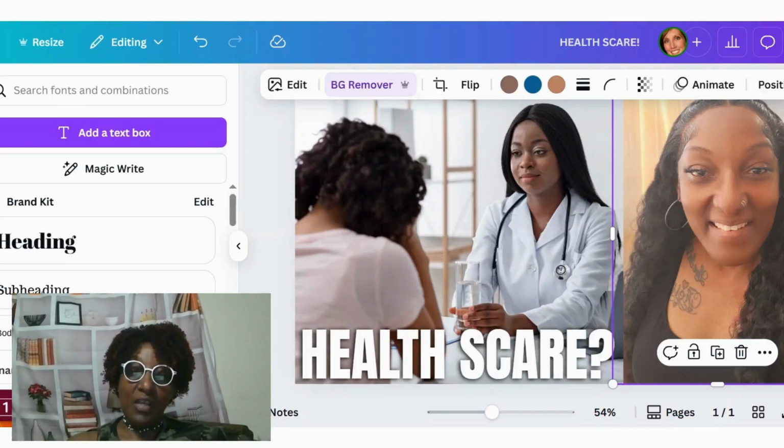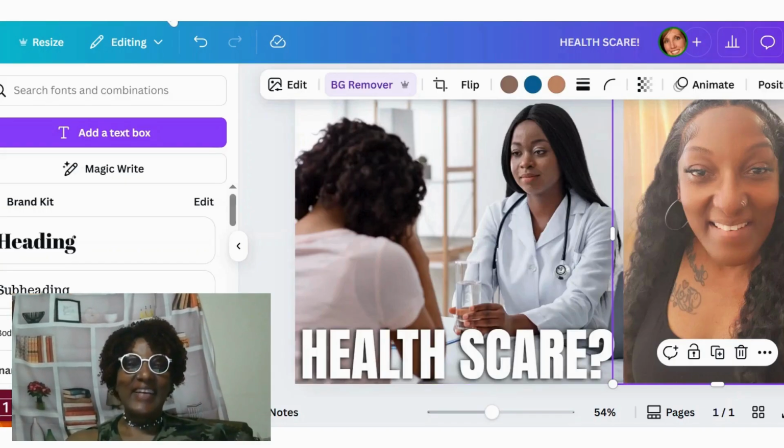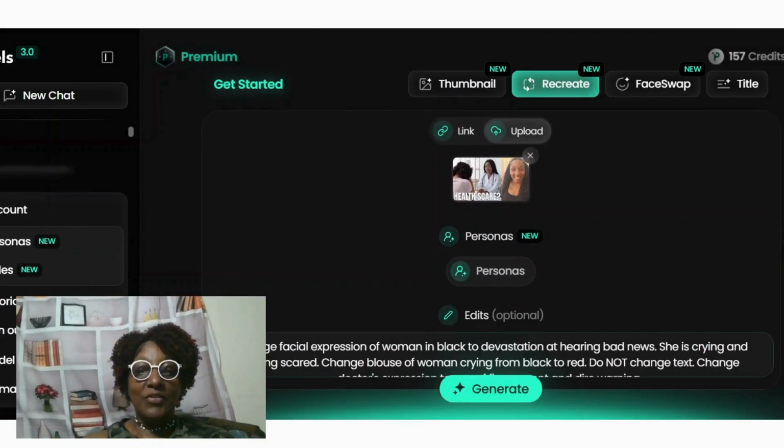I could have gone to the other tool and typed a prompt, but I wanted to do it this way. So let's head on over to pixels.com and let me show you how we're going to transform this thumbnail and make the faces and the facial expressions look different. All right, let's go. Okay, so here we are on pixels.com. I already went ahead, for the sake of time, to upload the thumbnail that we created over in Canva.